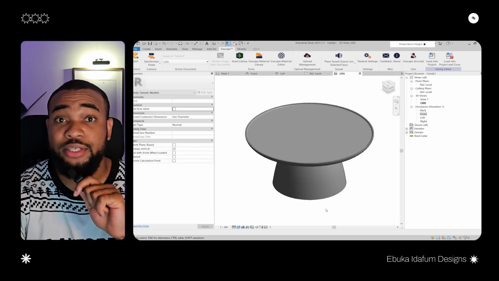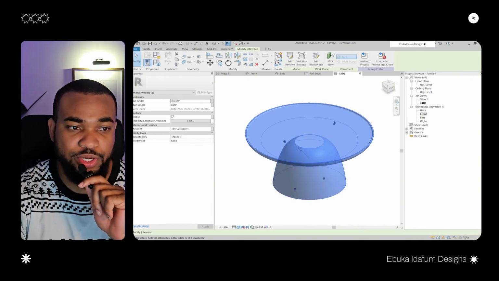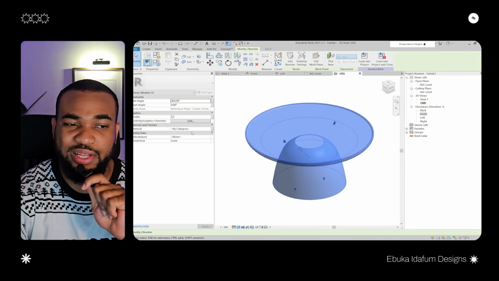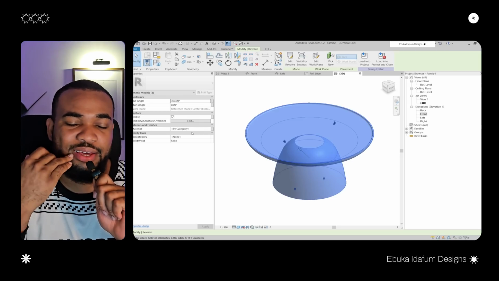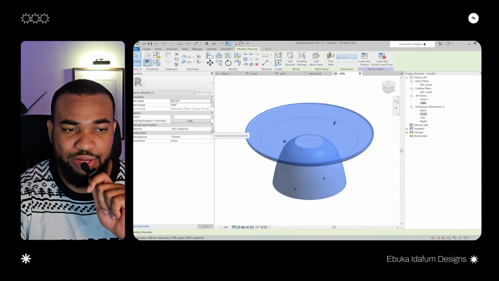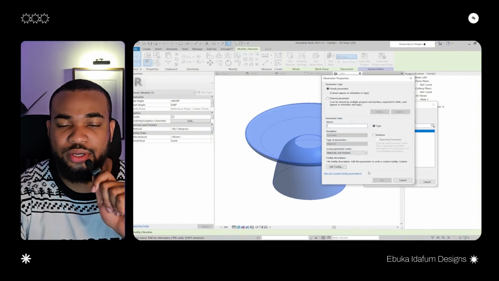We need to assign materials to this, so what we need to do is click on the geometry, and in the properties tab where it says materials and finishes, right now it says by category. We do not want to use that. It's a gray glossy finish. We want to make sure we click on this associate family parameter and click on new parameter.